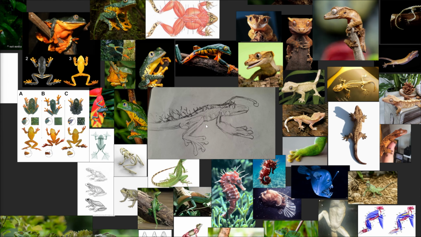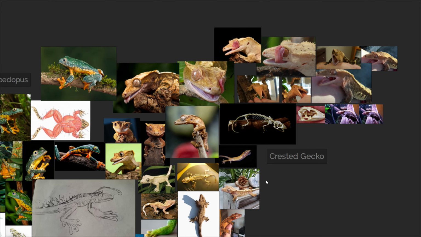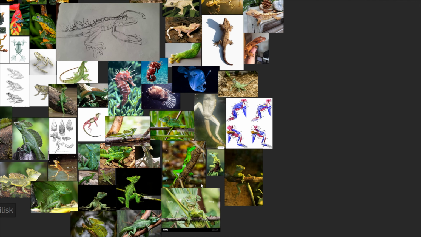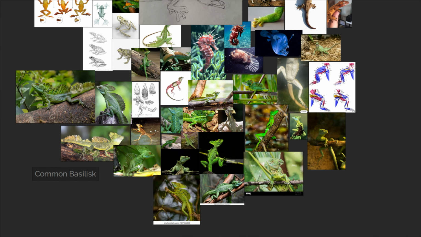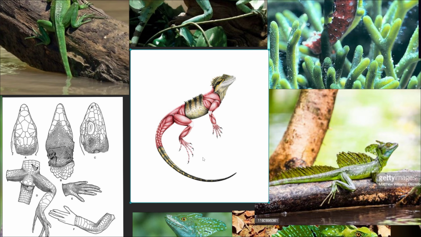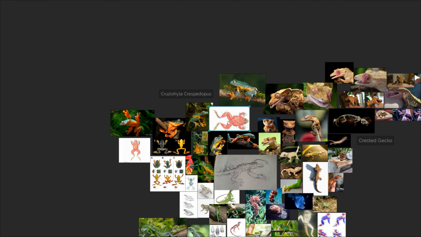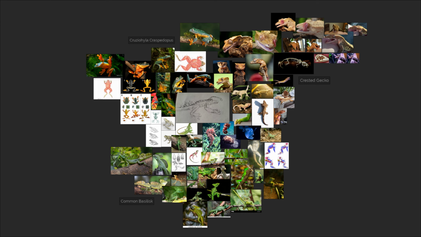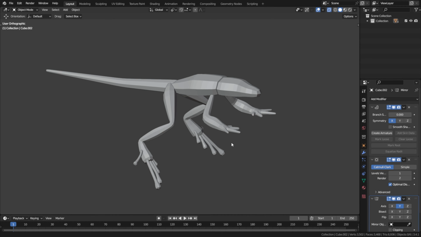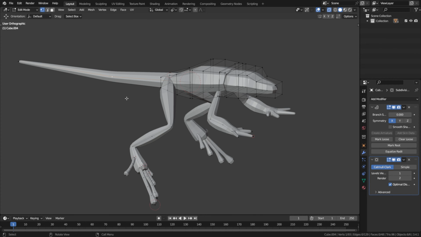After that, I started to create a pure ref board with more detailed references where I could observe the species I picked from as many angles as possible. As you can see, I also collected some general anatomy images to better understand the body shapes. Once I had the sketch and the references, I started the project by blocking out a very simple base mesh using simple modeling and the skin modifier.